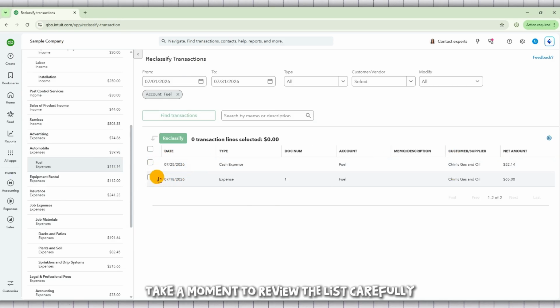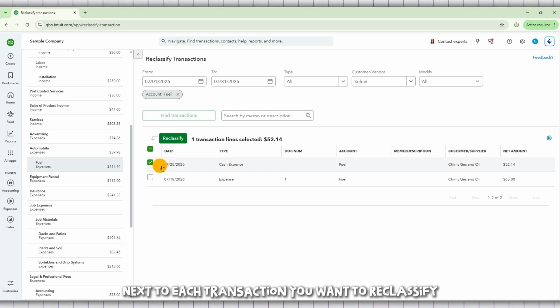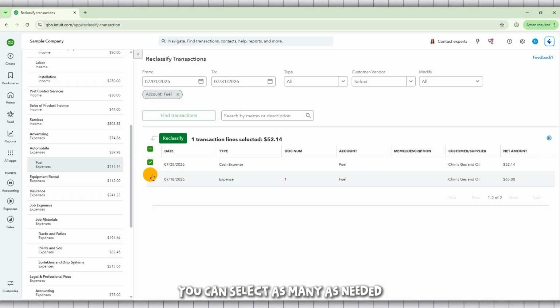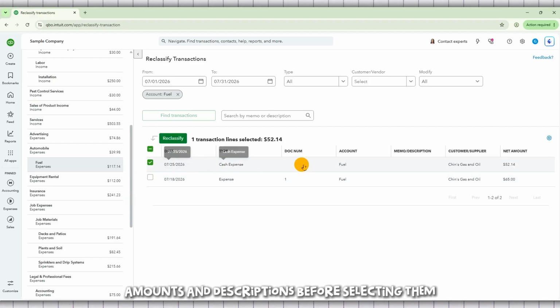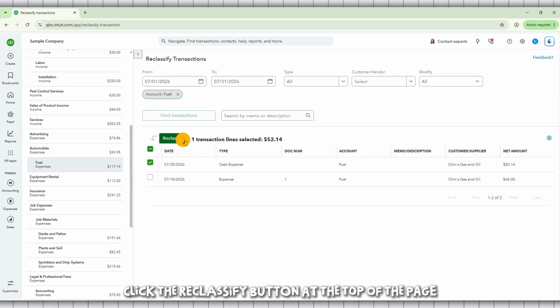Take a moment to review the list carefully so you can confirm you're working with the correct items. Then, check the boxes next to each transaction you want to reclassify. You can select as many as needed, which makes this process very efficient when fixing multiple mistakes at once. It's a good idea to double-check transaction dates, amounts, and descriptions before selecting them so you don't accidentally move an unrelated entry. When you've selected the transactions, click the Reclassify button at the top of the page.